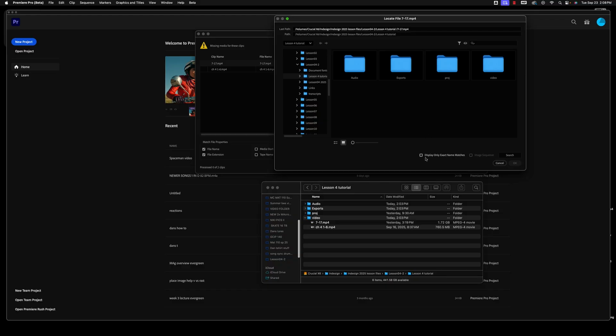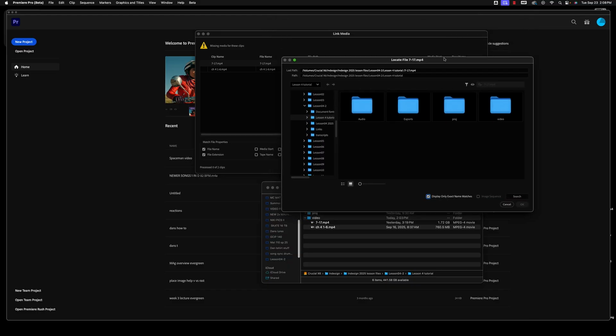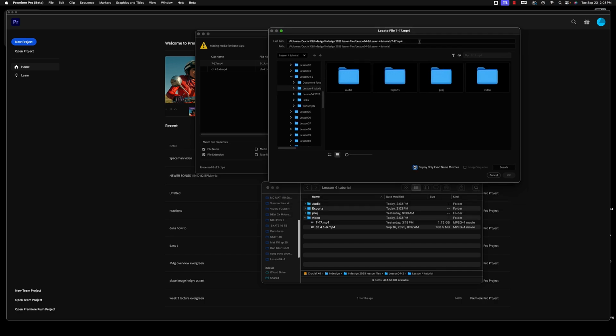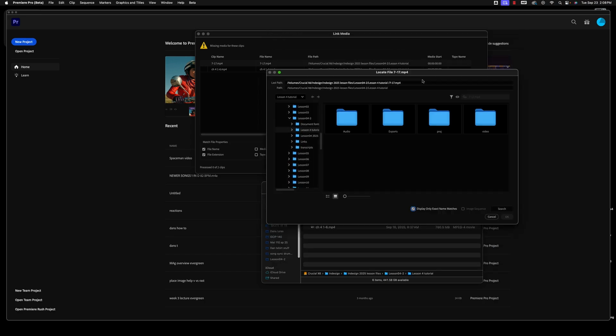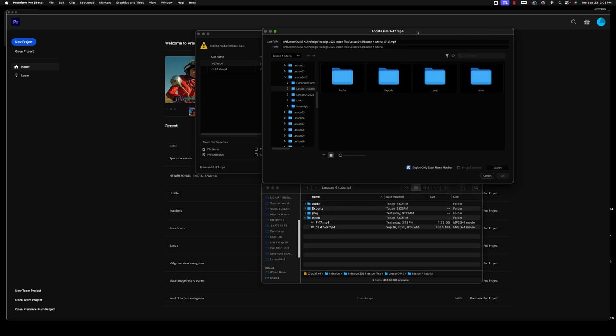And you'll notice right down here it says display only exact names. So if I click this, it wouldn't show any clips in here other than ones that had the exact name of 7-17, which is the name it's looking for. There's actually two of them. There's 1 through 7, and then there's 7-17, or 1 through 6.